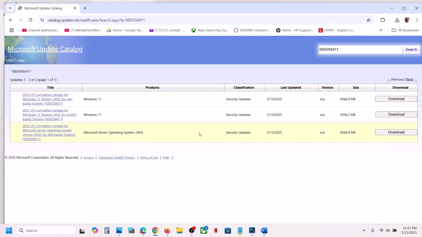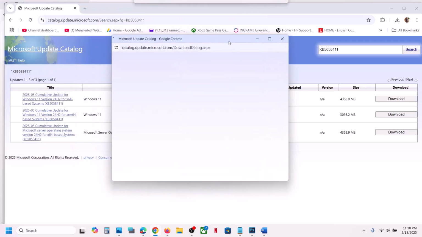So this is the right one for me. This is the server one, not this one. Windows 11 version 24H2 x64 based system. So find if your system is x64, download this one, and then click on download, and then you will see this blue hyperlink.